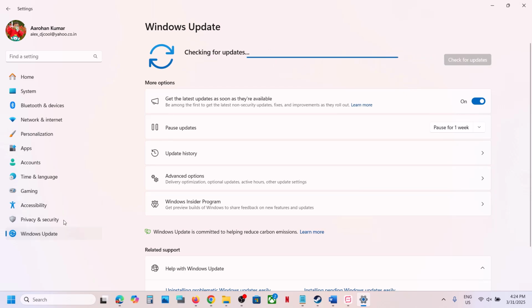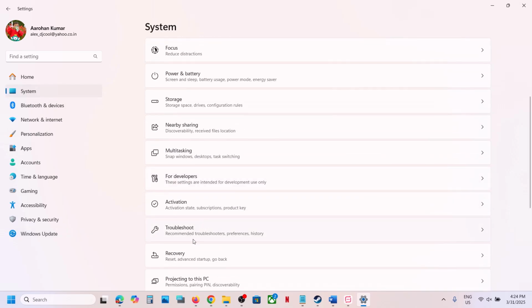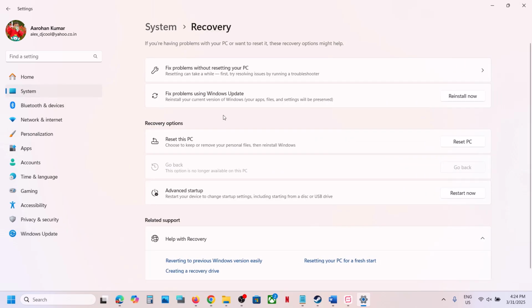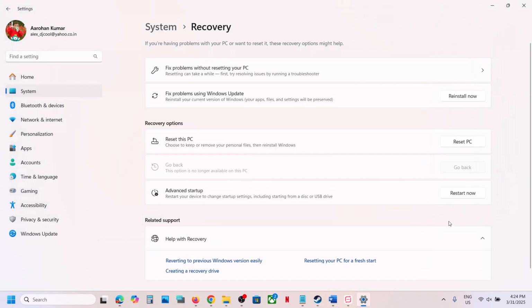Still not working, then go to system and then go to recovery option over here, and then over here you can see fix problems using Windows Update. This will reinstall your current version of Windows. Your apps, files and settings will be preserved. So click on reinstall now. This process will take some time, and once this is done you should not receive this error anymore. But if you are still receiving this error, then please follow the rest of the steps shown in this video.